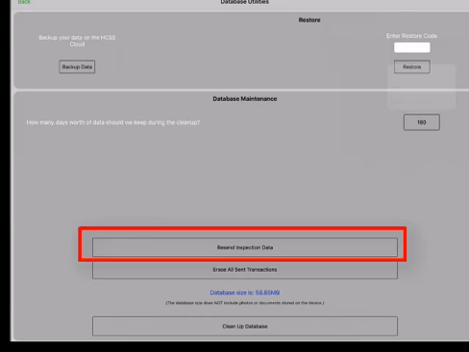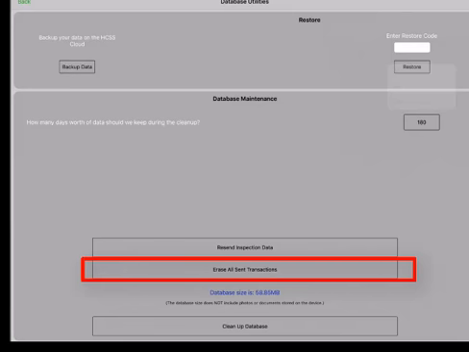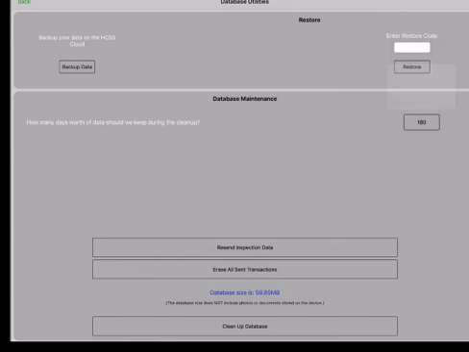I don't believe anybody will need to use that, but if you had inspections that did not make it to the office, you could use the resend inspection data option. Below that is erase all sent transactions. Now the app is going to keep all of your sent transactions for the period of time you designate, but if you needed space, you could erase all sent transactions.